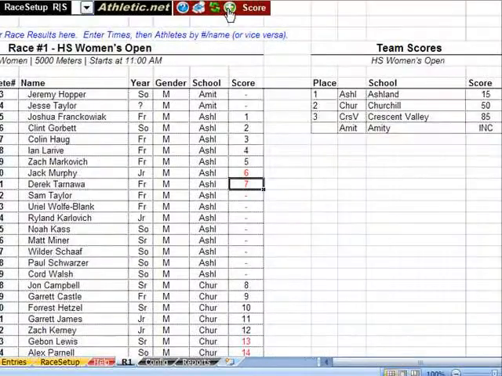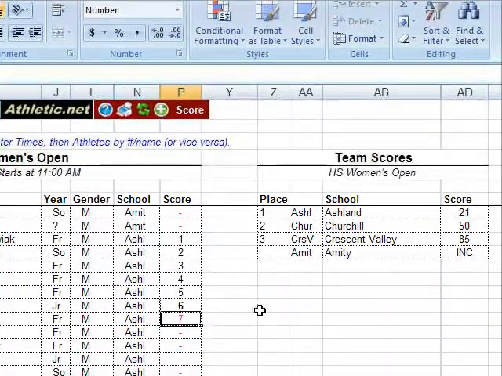So I'll close the sheet setup. I can now say that this person actually placed 6th instead of just displacing. So I enter 6 here, and as you can see, Ashlyn's score jumped from 15 points to 21 points.